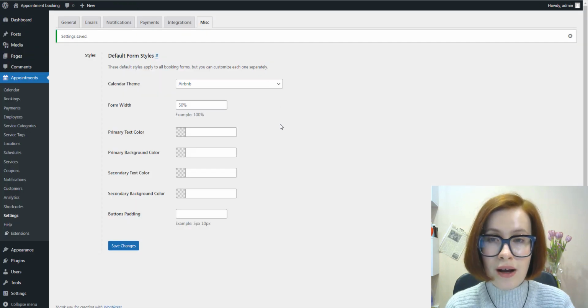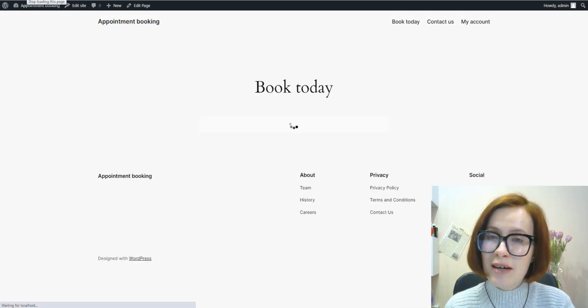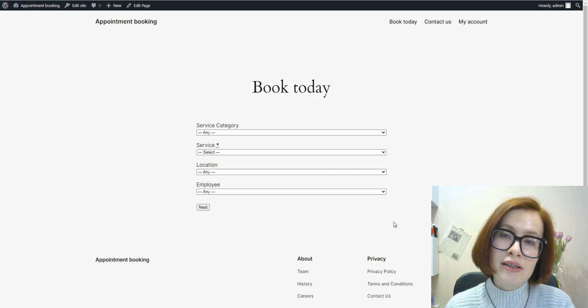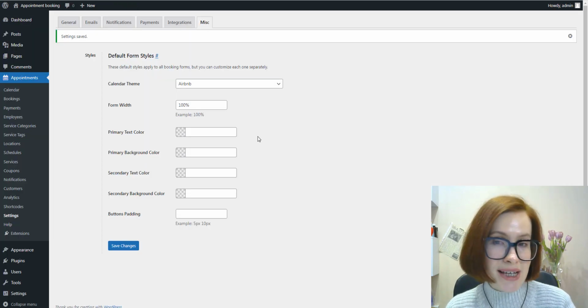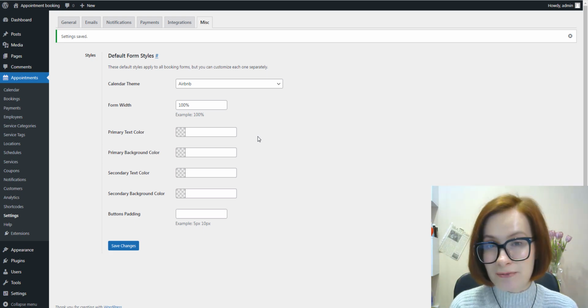The form width comes next. By default, the form width is 50%, and we can make it wider or narrower depending on your website layout and the page width. This adjustment applies to the form filters, which are usually the first step of the booking flow. But we can skip this step and your clients can start the booking flow with the date picker and free time slots right away. How to achieve this and create customized booking forms, I'm sharing in this video.